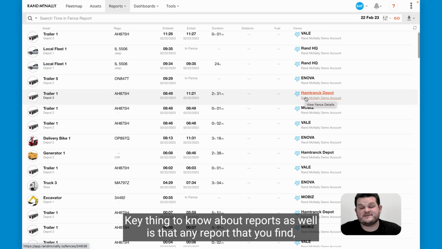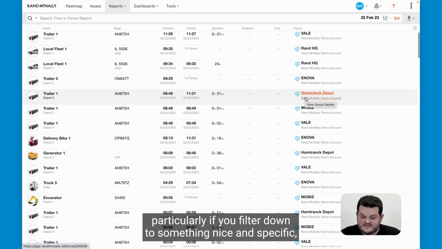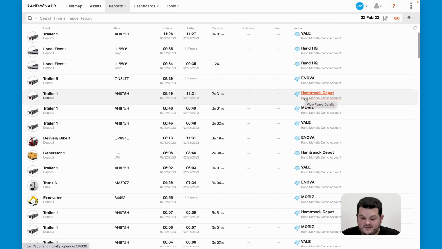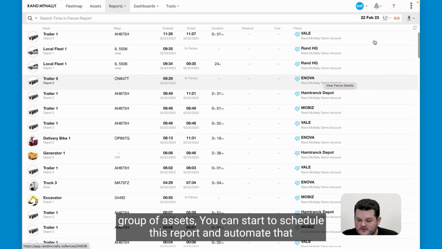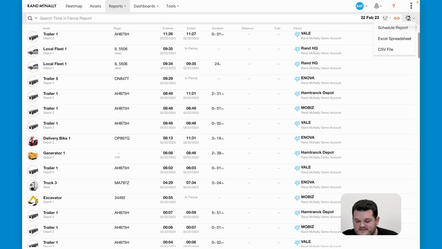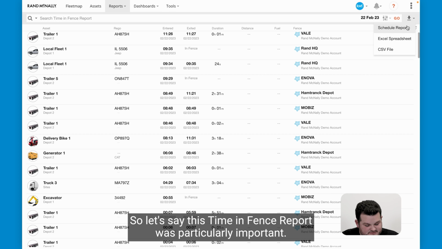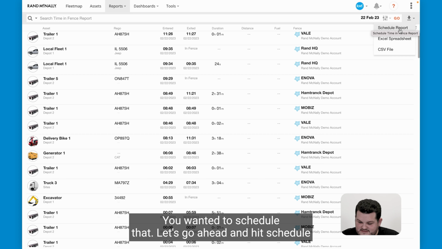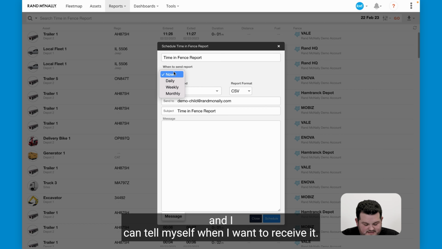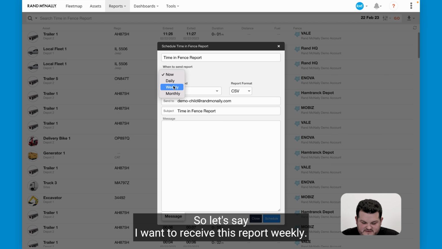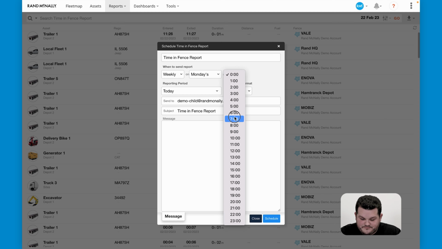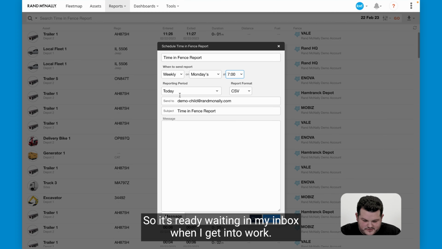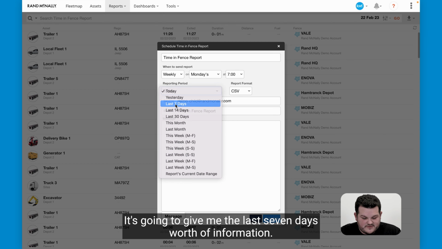Key thing to know about reports as well is that any report that you find, particularly if you filter down to something nice and specific, maybe you've applied a few tags, you're only reporting on one particular group of assets, you can start to schedule this report and automate that so you don't have to manually come in here every time. So let's say this time in fence report was particularly important, you wanted to schedule that. Let's go ahead and hit schedule, and I can tell myself when I want to receive it. So let's say I want to receive this report weekly. I want to receive it every Monday morning at 7 AM, so it's ready, waiting in my inbox when I get into work. It's going to give me the last 7 days worth of information.